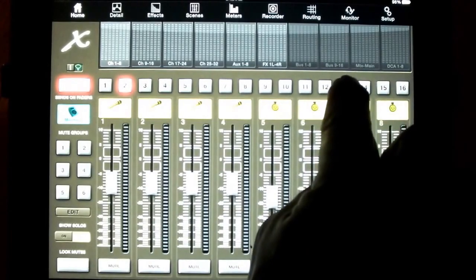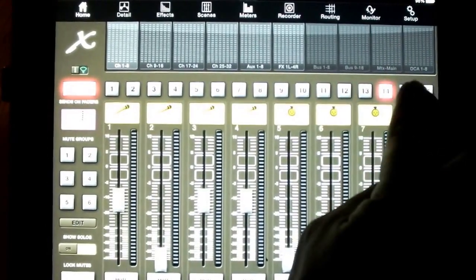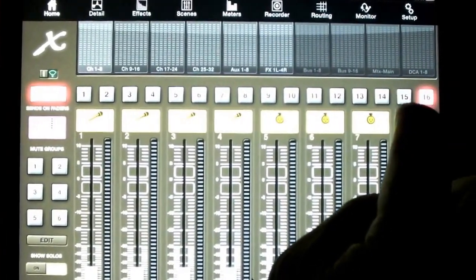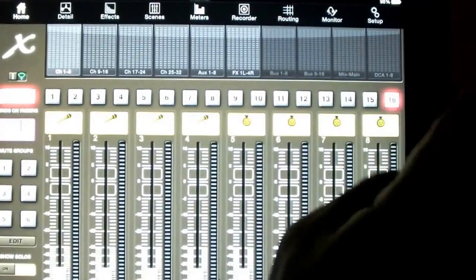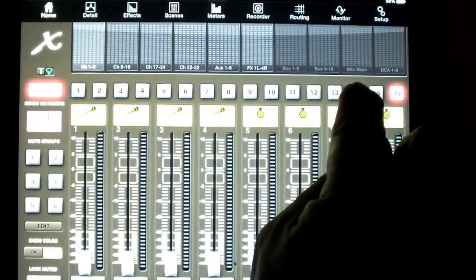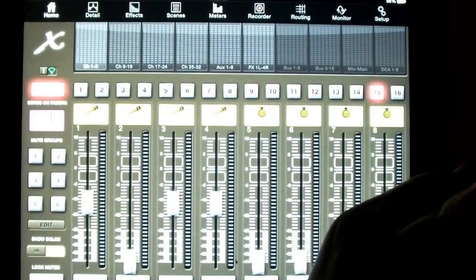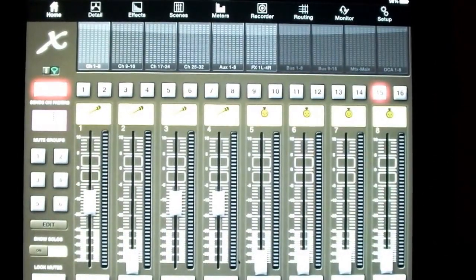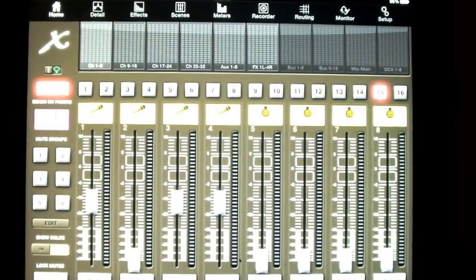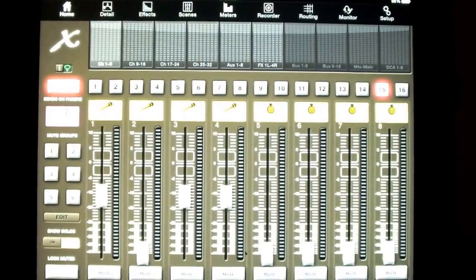We have effects on channels 13, 14, 15, and 16. Or the sends, I should say, 13, 14, 15, 16. And I have reverb on 14 and delay on 15. And for the most part, that's all most musicians need on their voice or instrument or whatever.